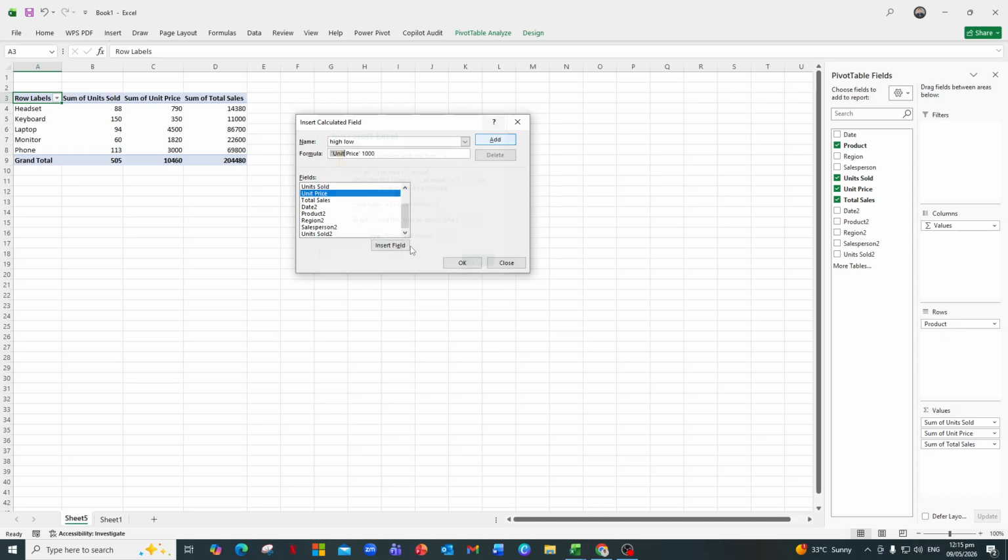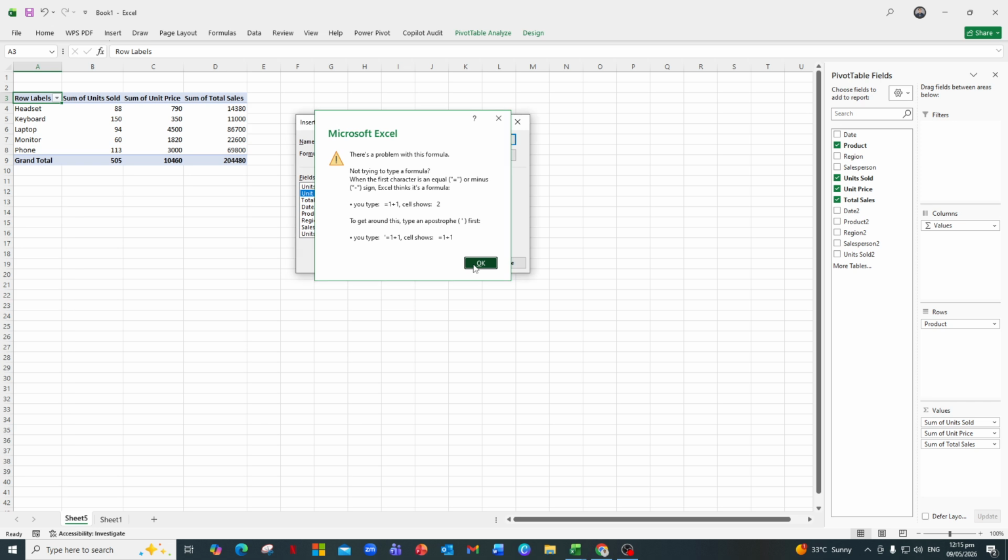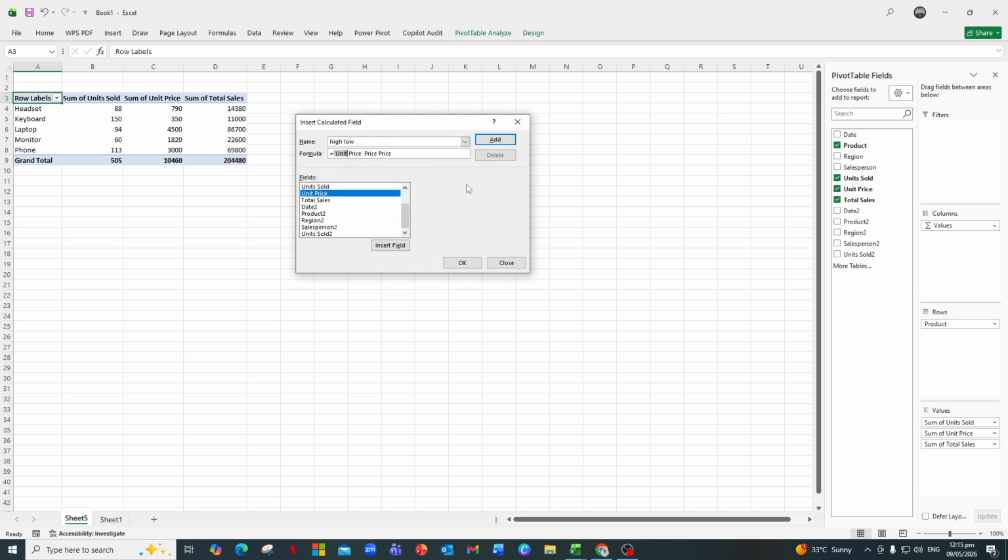Your new calculated field will now appear in the field list on the right. Drag that new field into the Values or Rows or Columns area, depending on how you want to display it. Often, IF-based fields that return text are best placed in the Rows area, while numeric results can go into Values.